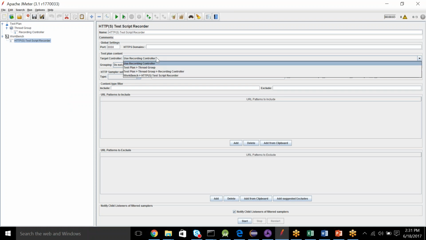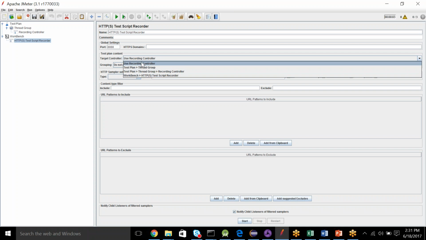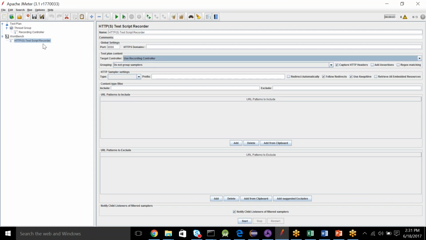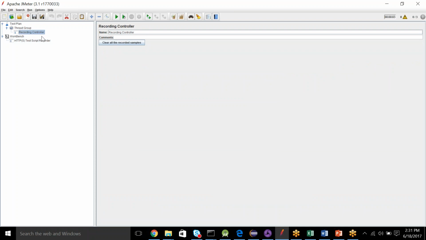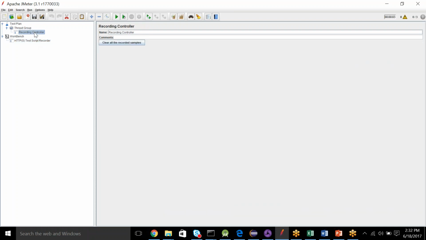If you see the target controller, you have recording controller, test plan, thread group. You can store recordings, whatever scripts you're recording from anywhere, browser or mobile proxy. You can store them in the recording controller, which is just similar to a container to store your recordings, right? So you can use this recording controller to store your recordings here, and all the scripts would get generated here.